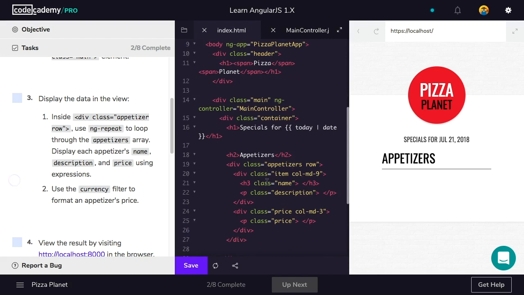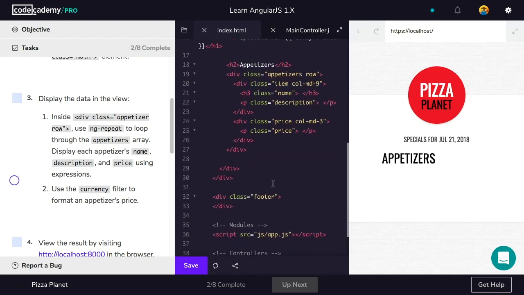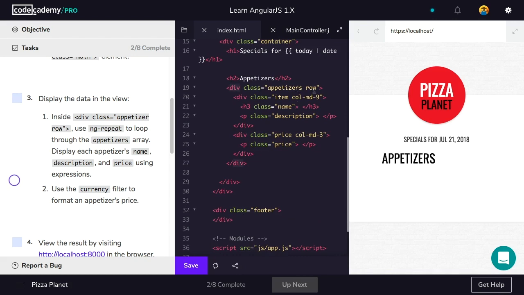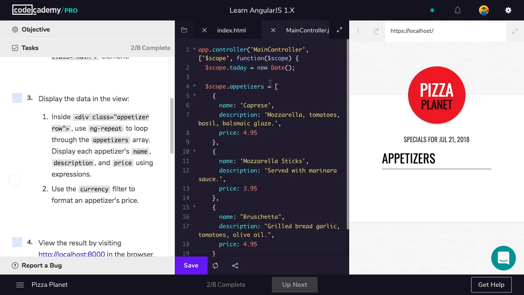Div with the class of appetizer. Appetizer row, okay. Use the ng repeat directive to loop through the appetizers. Okay, so ng repeat, pass it a string, and we need to look and see what the object that we're going to iterate over is named. So attached to our scope is this property called appetizers.